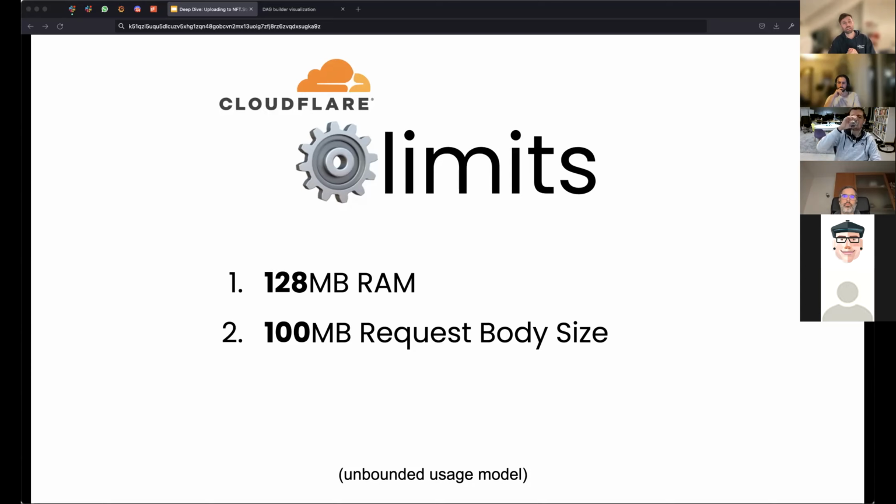They all have a 128 meg RAM limit, I believe. And there is also a 100 meg max request body size. So every request you make to them, the maximum body size it can have is 100 meg. And actually, that's not really the max. You can actually increase it to like 500 meg or more, I think.